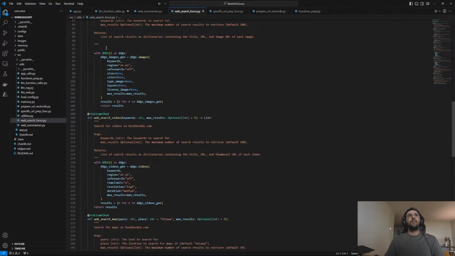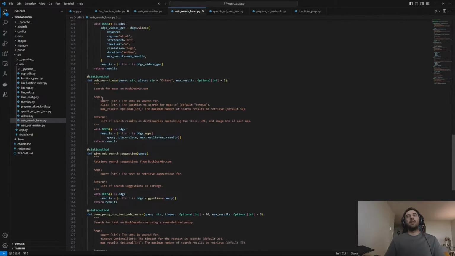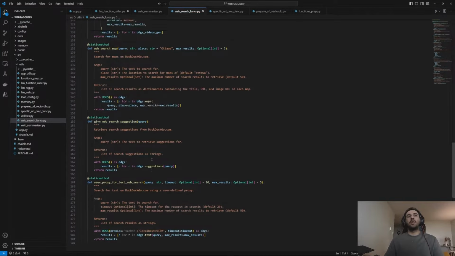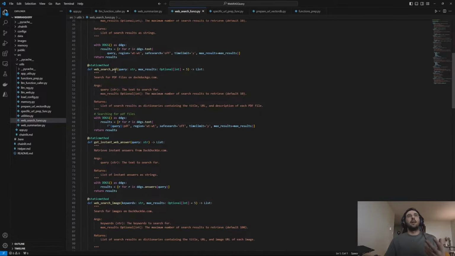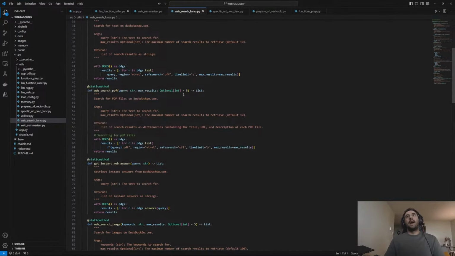So I have different functions that can search different content over the web. They can search video, image, PDF, etc. And for these functions, you can see the docstring with the function: the explanation of the function, the explanation of the arguments, and what it returns. These are another set of functions that I'm going to process and pass to the GPT function caller.